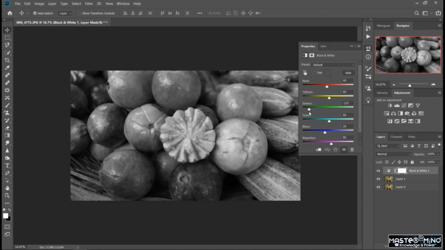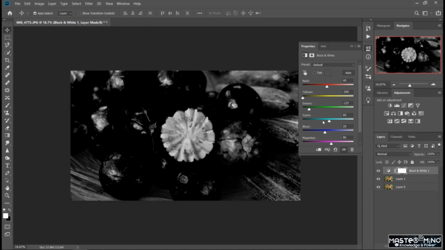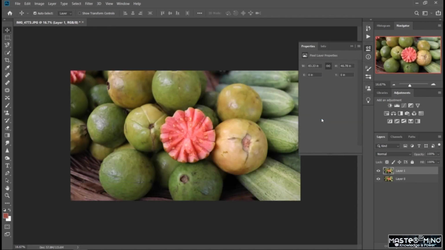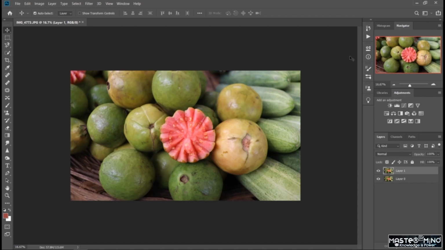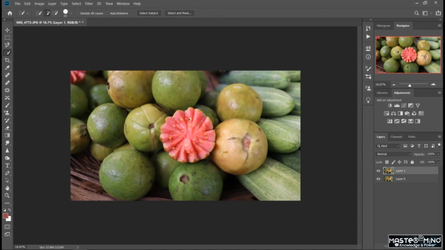Once you increase the value, say, of the yellow color or decrease the value of the yellow color, the component in yellow color will be dark, otherwise it will be bright. So this is how you set the grayscale adjustment layer. First we are going to create a mask here. You can use any selection tool. I'm using the quick selection tool, and just hold the left mouse click and drag over the selection.